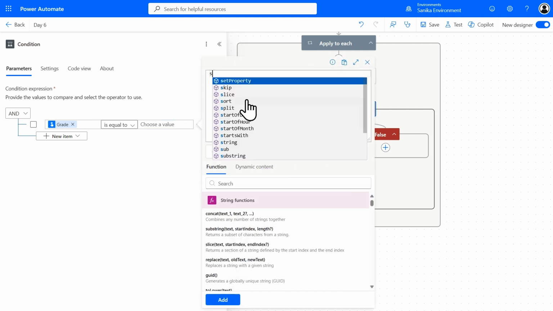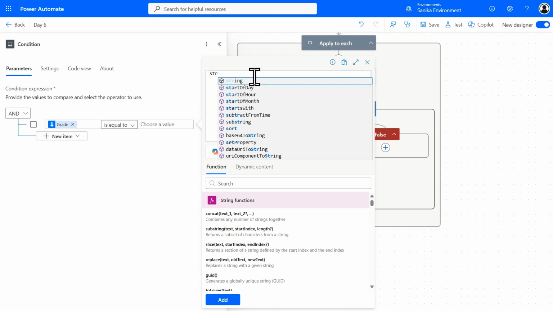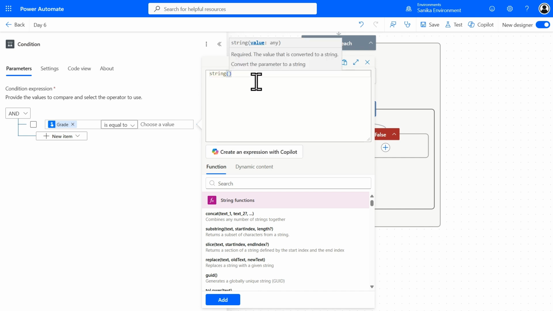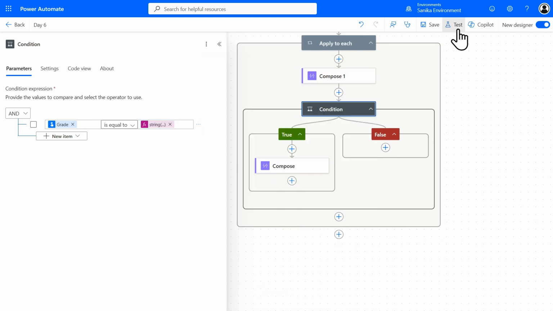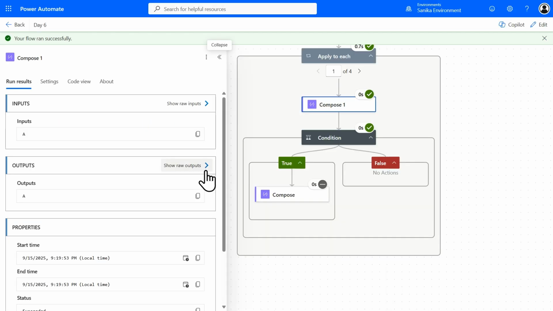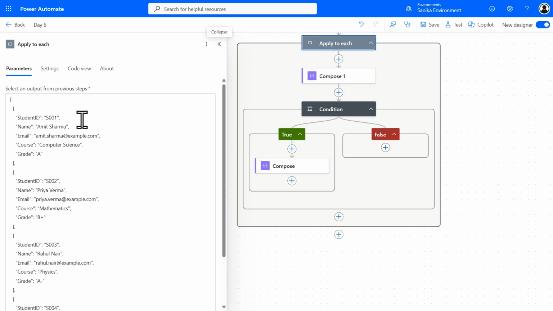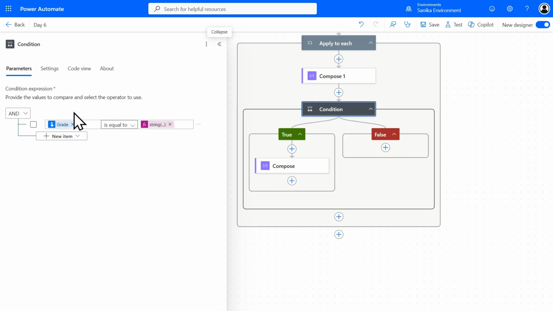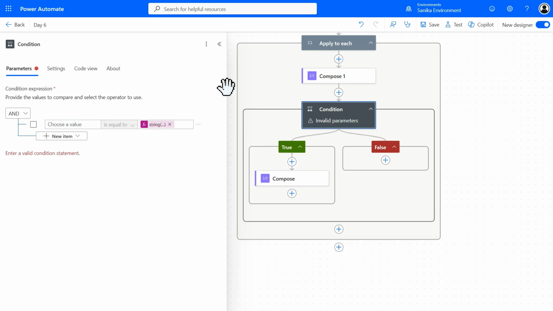To pass the string, we will use a string operation: bracket, close bracket in the text format. We'll pass this. Let's click on add. Let's save and test, and run this flow one more time. In the first action, oh, we are passing the grade. We need to pass the student ID here. So in the condition, instead of grade, we need student ID. Grade is what we need to update, so that's why we have the mistake here. Let's go to Power Automate.